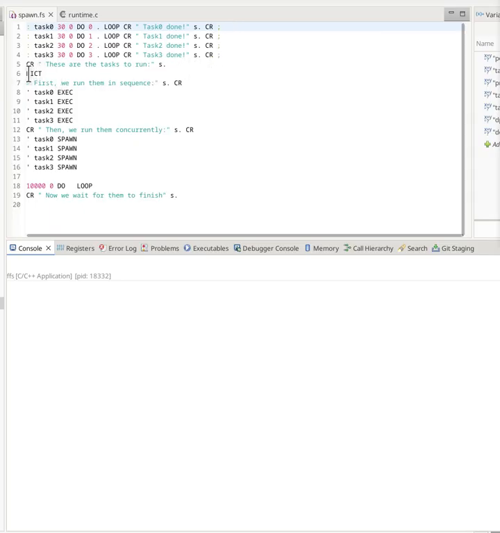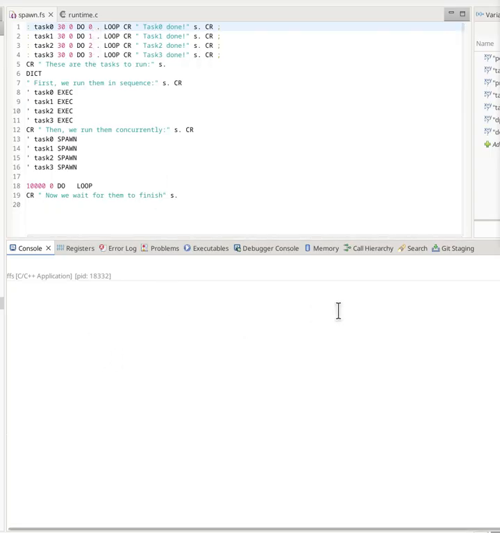Then I will print out the dictionary so that you see these tasks in the dictionary. Then I will run them in sequence, one by one. First this one, and then the next one, and then the next one. And what you should see then will be the numbers. First there will be 30 zeros, 31 ones, 32 twos, 33 threes printed across the screen here, ending with a carriage return.